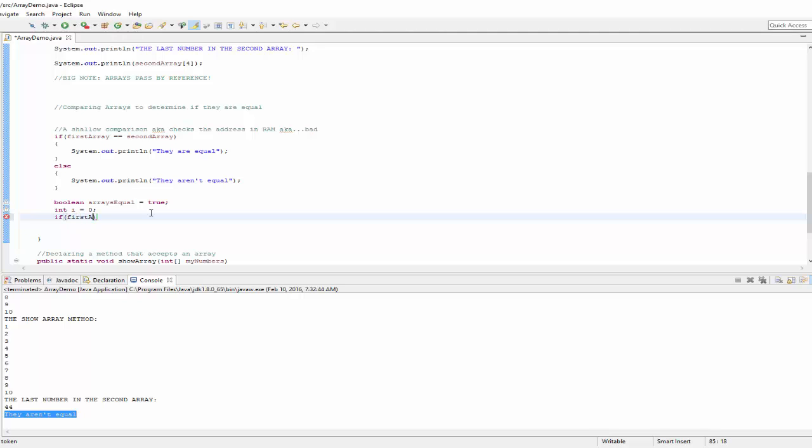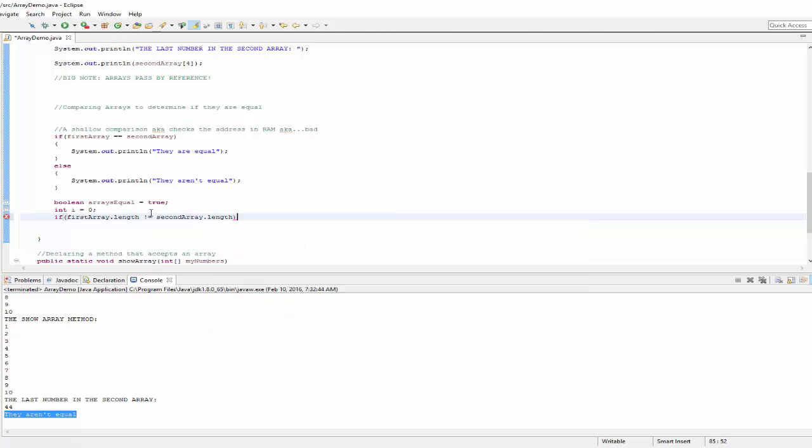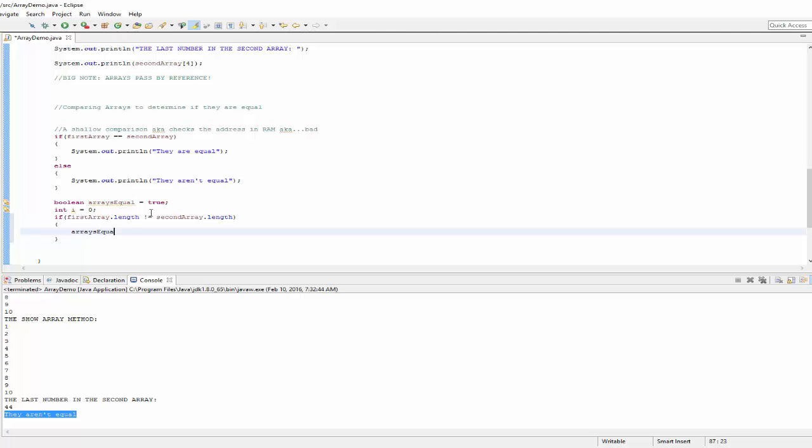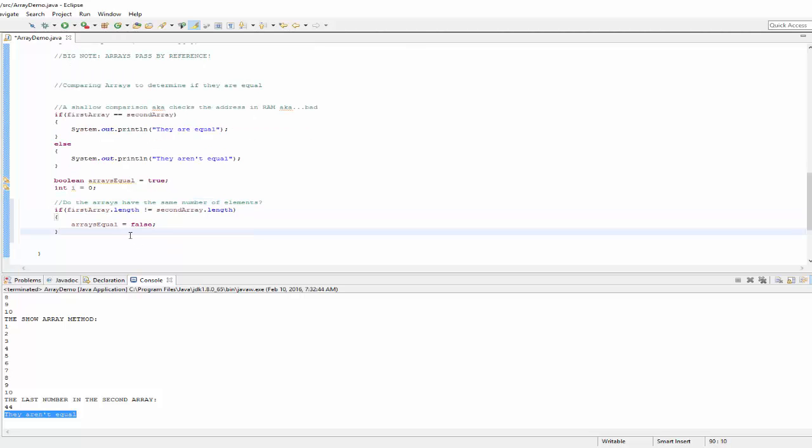So first array dot length does not equal second array dot length, right? So if the first array doesn't have the same number of elements as the second array, we set it to false. And so that's kind of the first step. Do the arrays have the same number of elements? It's kind of step number 1.